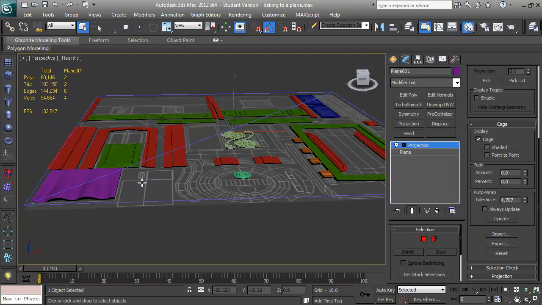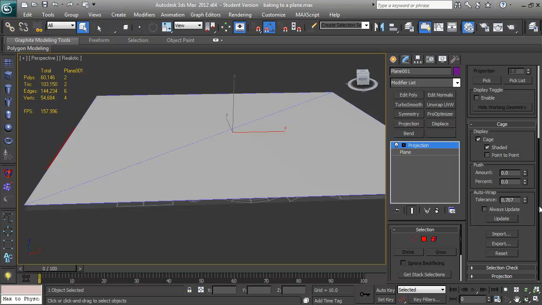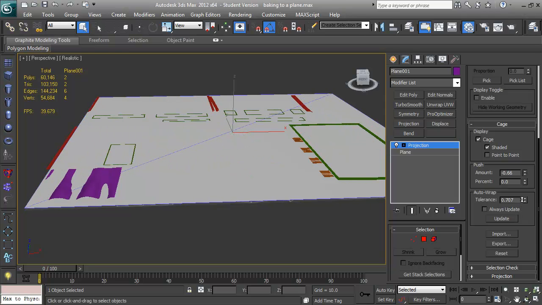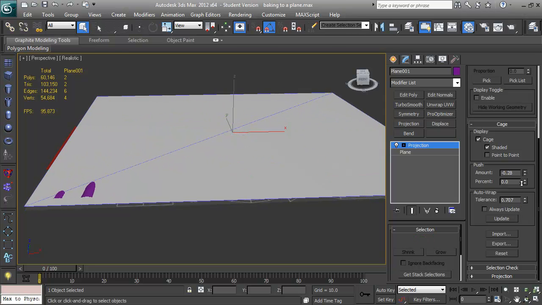We need it to be above all of our geometry, so for me to see that a bit more easily, I'm going to tick shaded. Now if I slide that back down again so you can see what's happening here, it's gradually going above all of our geometry, and we need to make sure it covers up absolutely everything.